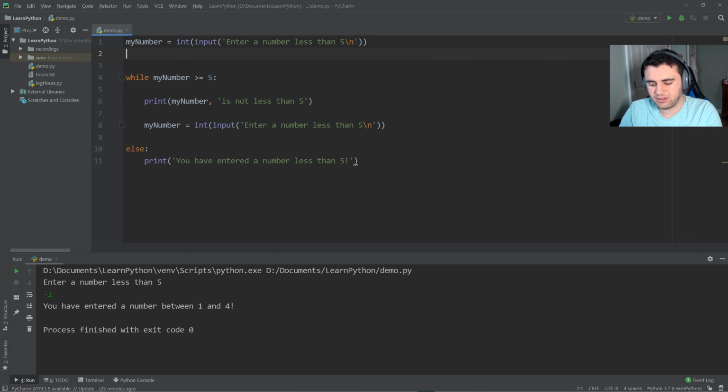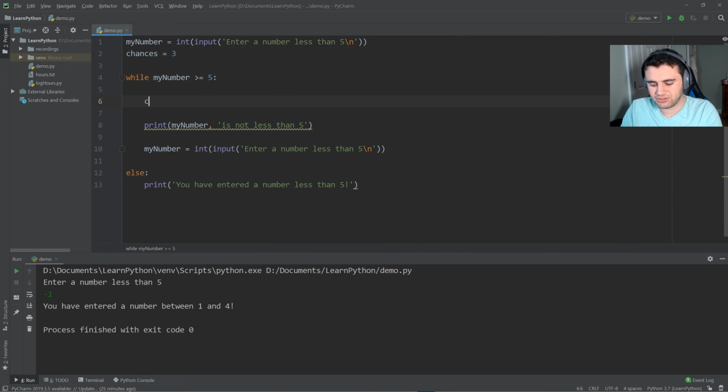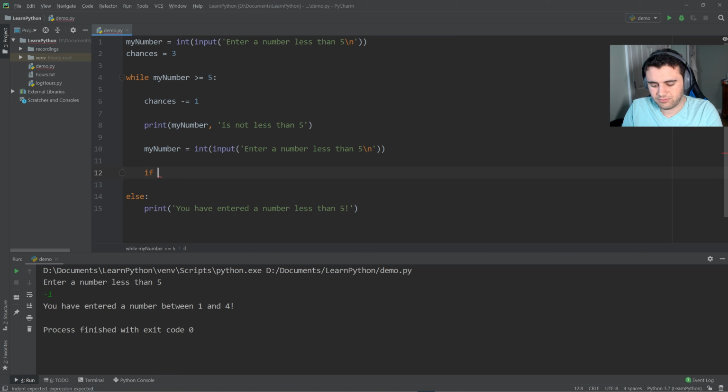So you might be wondering, well, how will we do that? So I am going to go ahead and I'm going to make a new variable. I'm going to call it chances. And let's say that chances equals 3. And every single time the user enters in a number that is not less than 5, chances is going to minus equal 1. And now we're going to have an if statement down here. We're going to have if chances is less than 1. Or we could use our double equal sign here. It's a good idea to practice that, right? So double equal sign is for comparison, single is for assigning.